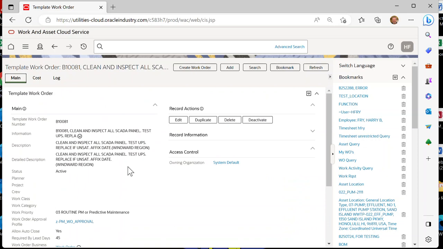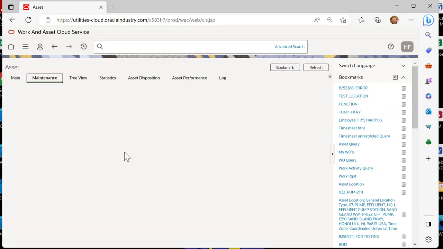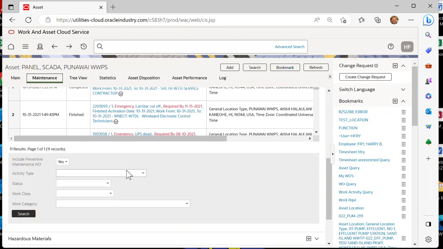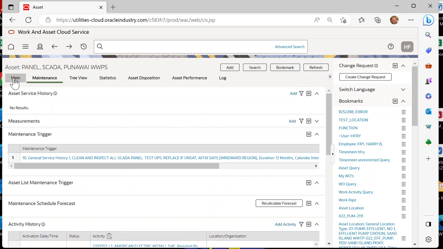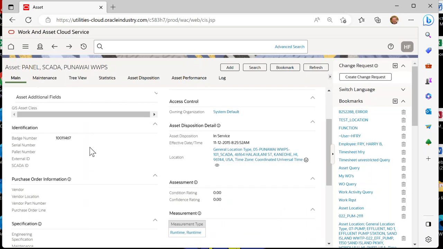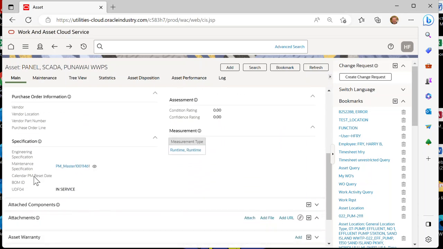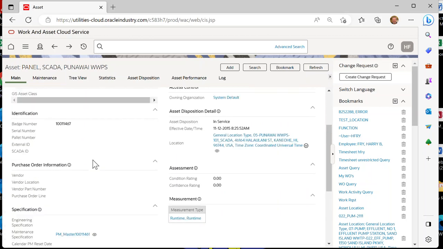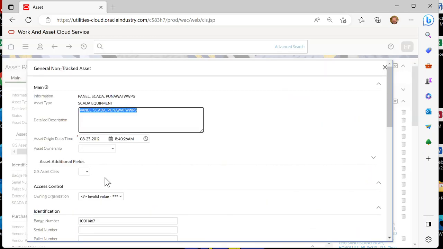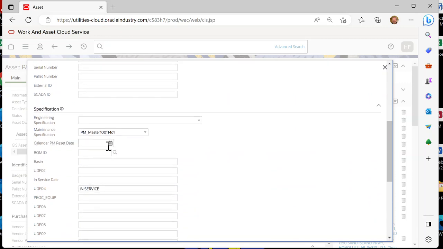So to make that happen, what we can do is go back to the asset, go down to a field called PM Reset. Oh, got to get over on the main tab. Calendar PM Reset Date. Let's suppose we want this PM to come out July 1 of this year. Again, we'll have to go up and edit this and come down to this calendar reset date.